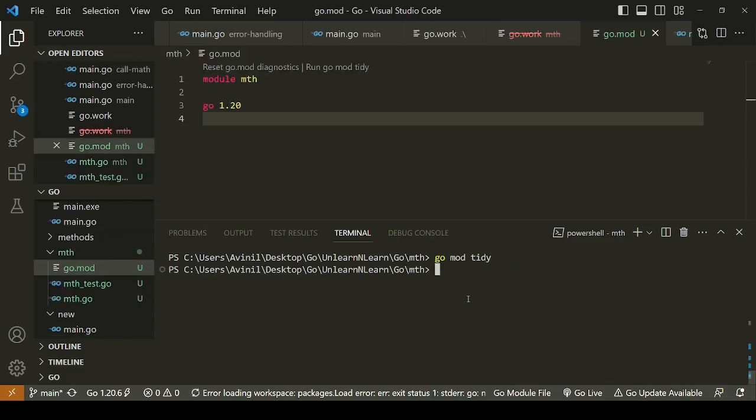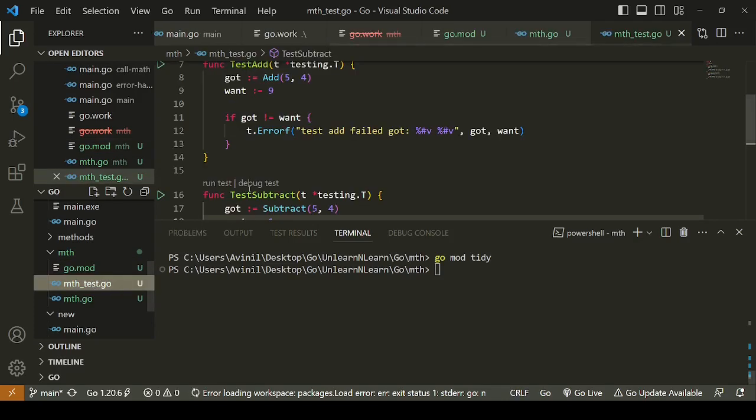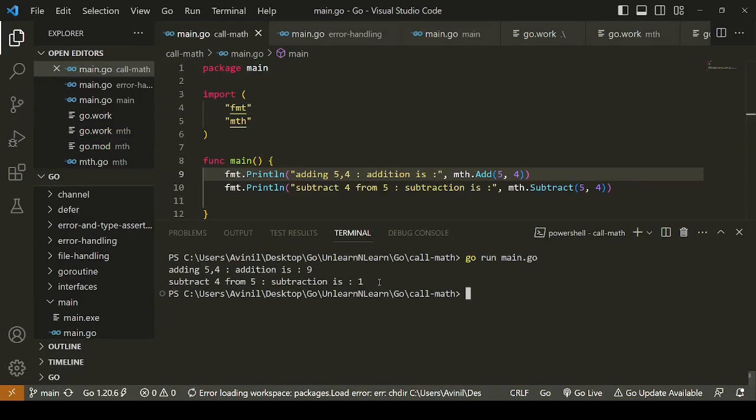So we can use go mod tidy here. If you have used any packages that depend on external sources, then we can do go mod tidy.